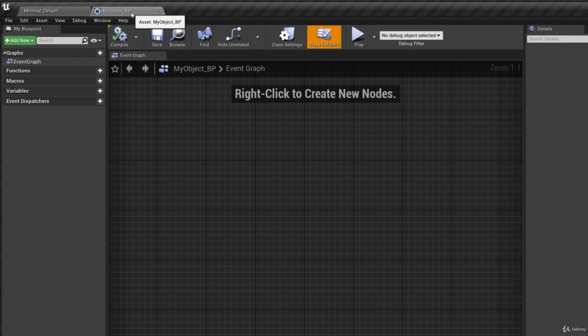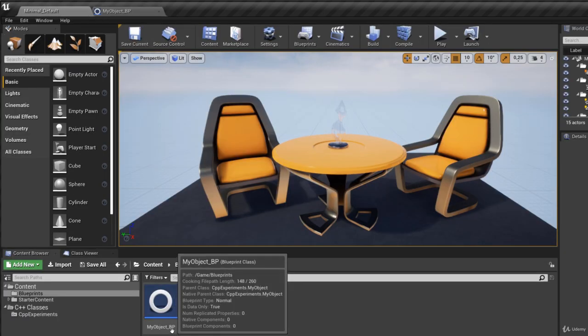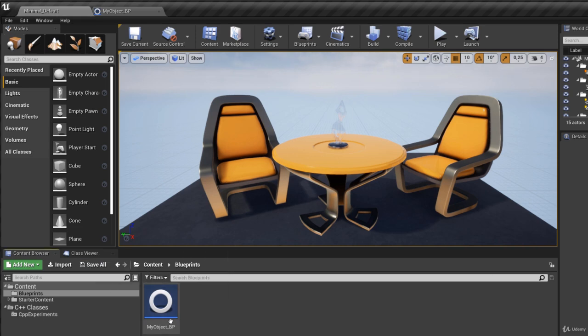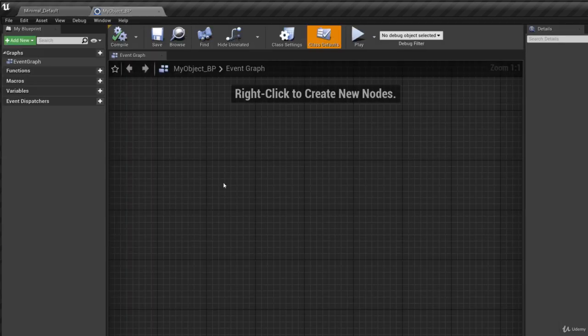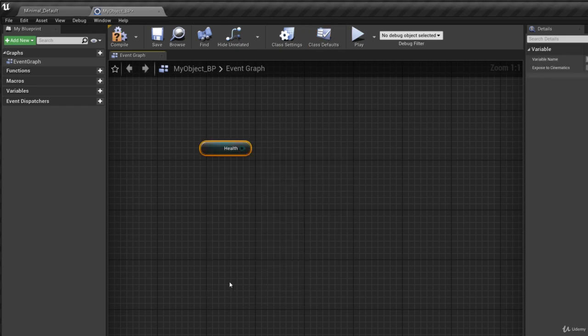Now you see that the asterisk goes away, the one we also had in the content browser. And you can also save all. Now what we can do is right click in this graph, the event graph, go down to variables, and under my object we see get health. If I click on that, we can get the health that way and then use it.